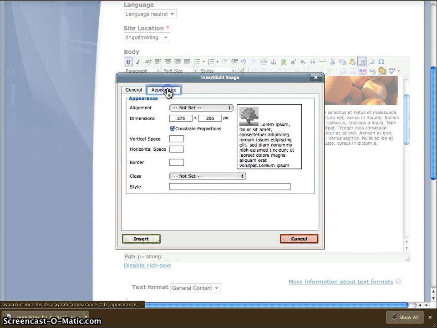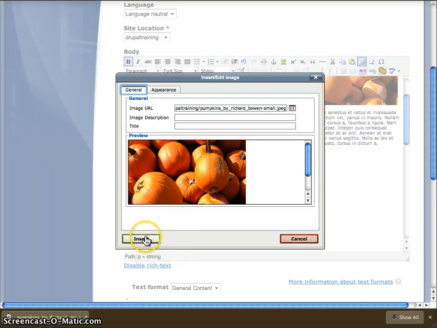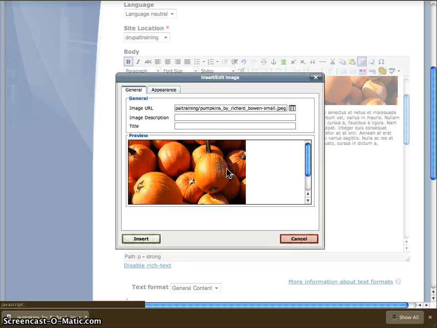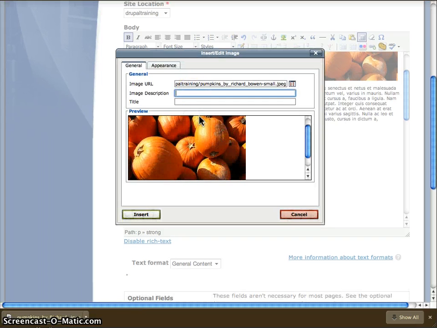Now, I'm not going to change anything on the appearance on this one. I certainly could come in and make changes, but I'm not going to. I'm going to leave it as it is and say Insert. Whoops, I forgot to do my description. I need to go back. It was a little reminder for the description for ADA purposes. So I would put in Pumpkins by R. Bowen, and I could copy and paste that into the title. Good little reminder when that pop-up button comes.